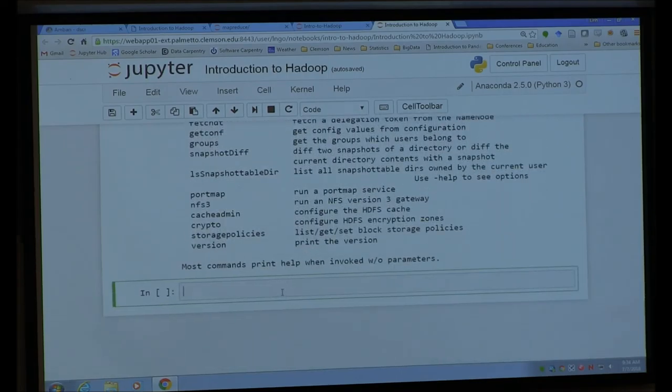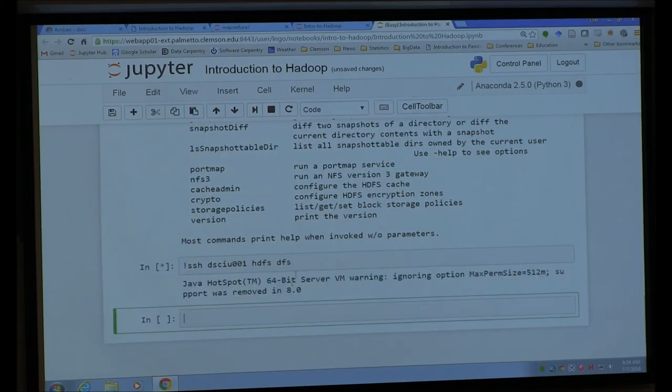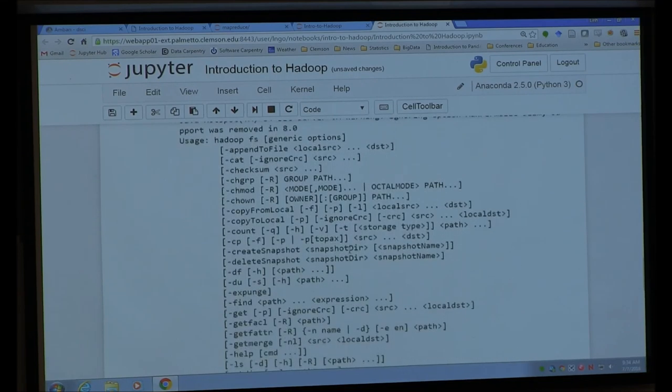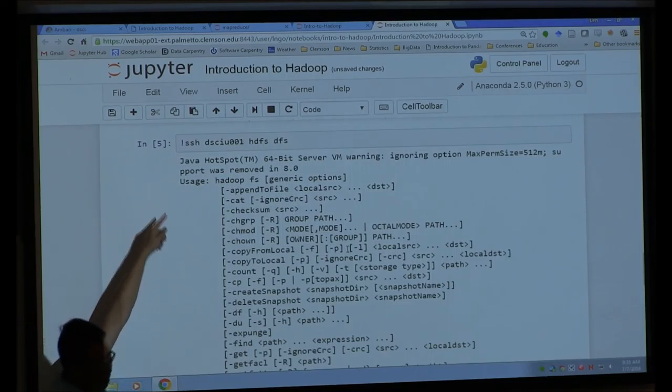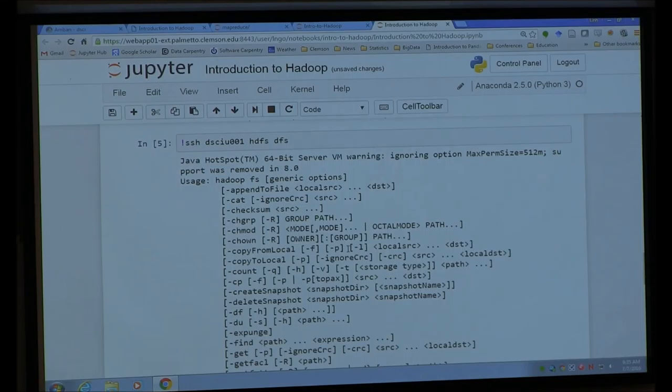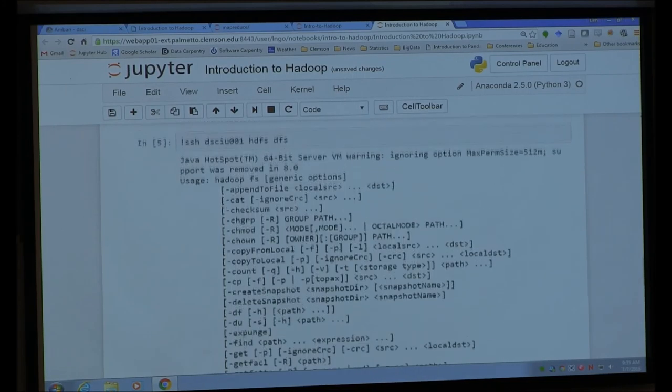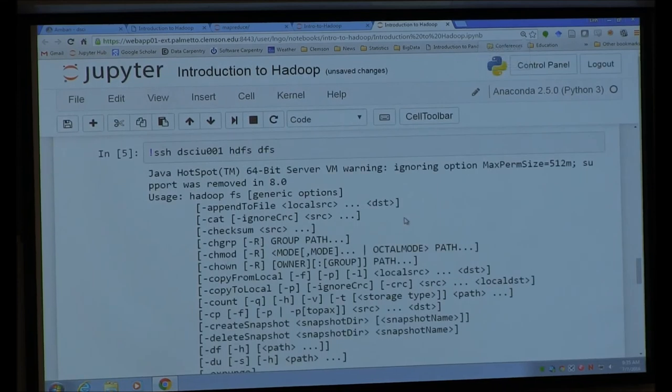So again, ssh DSCIU001 hdfs dfs. Ignore that message. It'll probably disappear at some point.